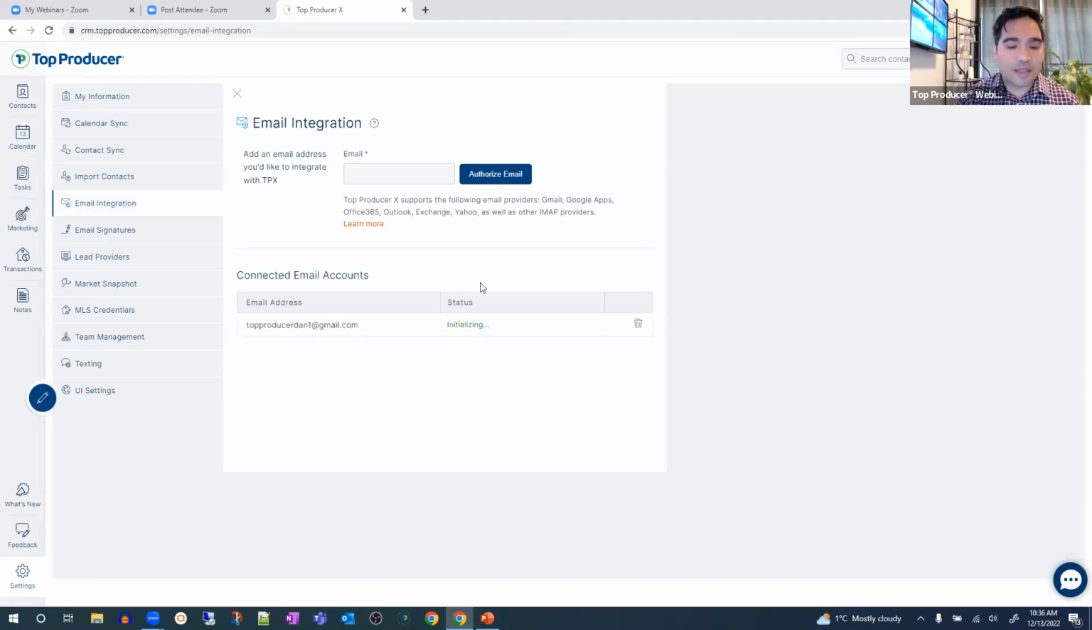All right, so because I had it set up earlier, it's not asking me for permission because it still had the permissions given already to Top Producer. But once you've put it in and you hit continue, it'll just take you back to the email integration page. The status should say initializing. And then once it's finished doing the initial sync, it'll show the status of running. So that means it's complete.